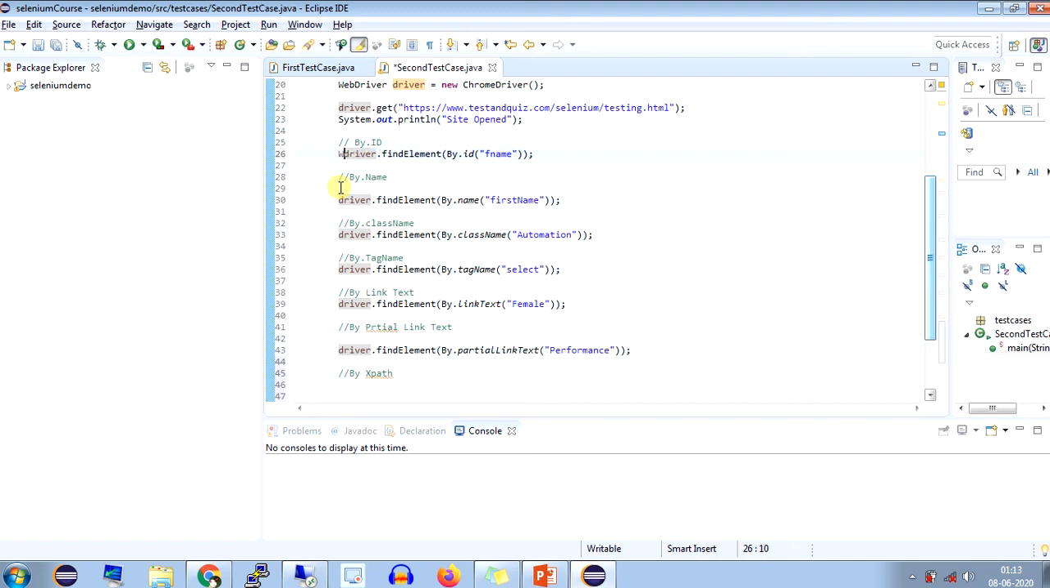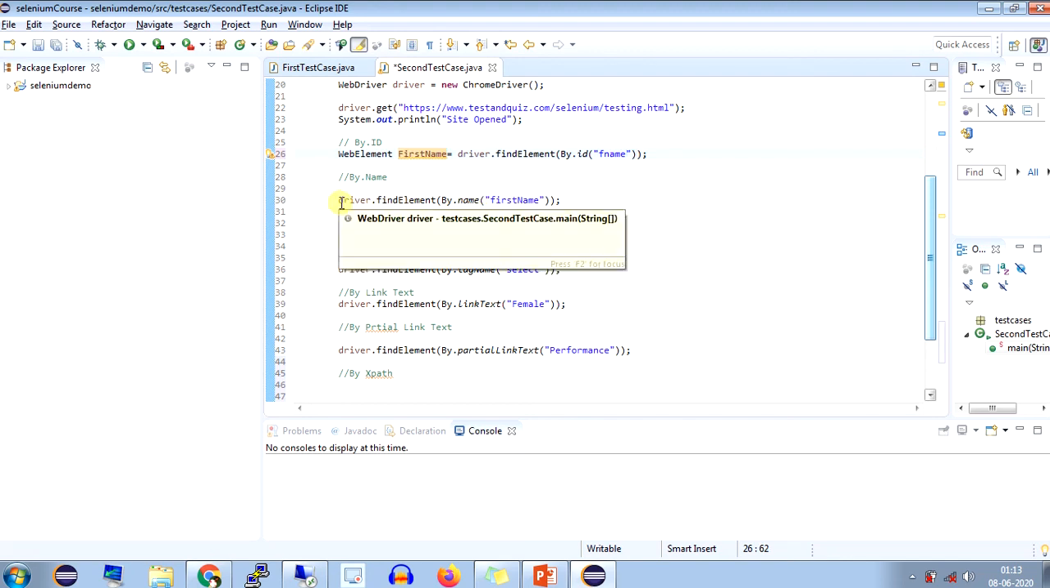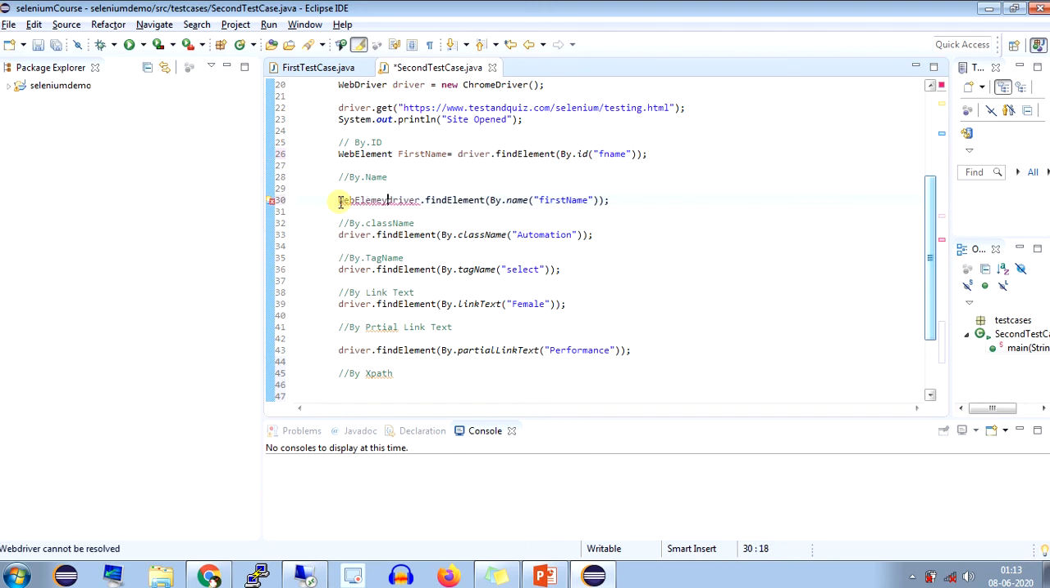Now we have located all these web elements by the locating strategies. So all these locating strategies, or locators, we have to store in a type of WebElement. So let me store each web element with a specific name. The first one, I say WebElement firstName is equal to the locator. Like that we can add a web element name for each and every locator. Then we can use this name for further operations.